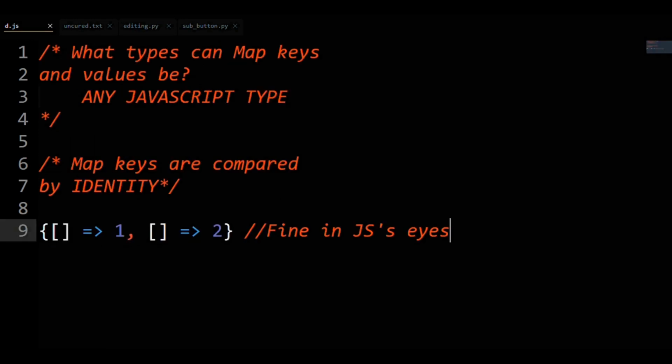What types can a map's keys and values be? Unlike objects putting a restriction on the type the keys can be, a map's keys and a map's values can be any JavaScript type. Also, a map's keys are compared by identity, meaning, for example, you could have a map where two keys are both empty arrays, but aren't considered duplicate keys because they don't have the same identity.